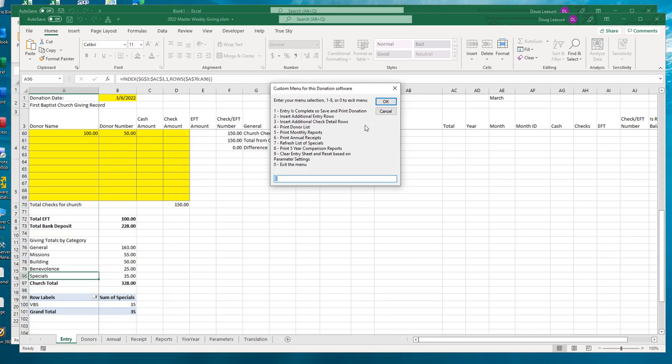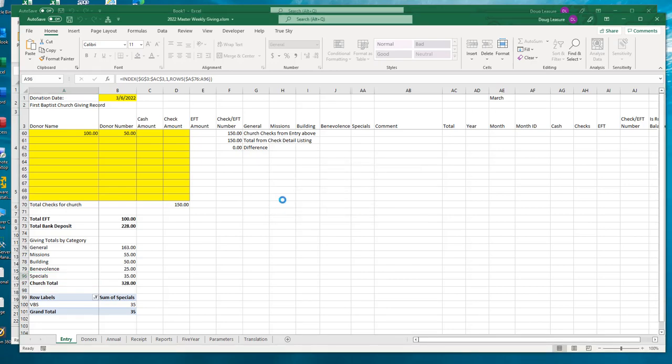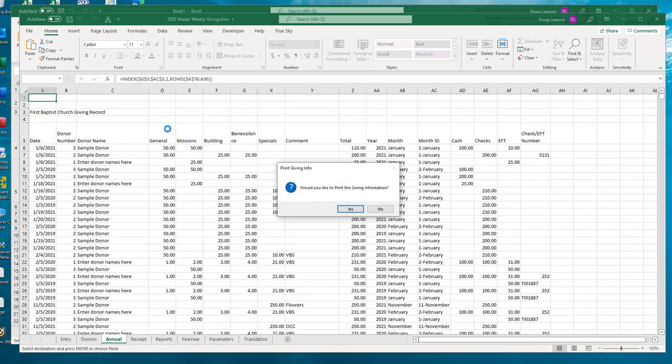it to take over and do the other remaining steps, saving it appropriately and printing our donation information and our bank deposit and our summary for this particular donation. So that's item number 1. It'll do the work for you. So just put in a 1, hit the OK. Do you wish to complete the donation entry, save it and print it? Yes, we do. And let it go ahead and run through the code that it has in there to do those steps.